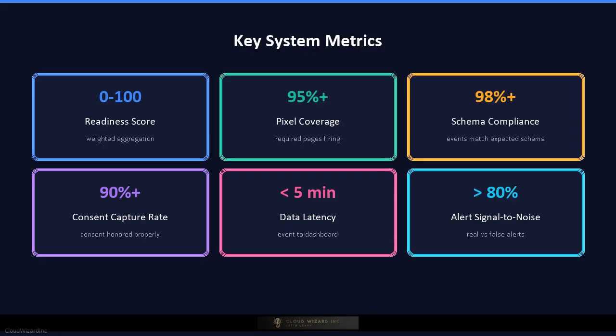Pixel coverage percentage, which measures the fraction of required pages where the pixel fires correctly. Event schema compliance rate, the percentage of events that match the expected schema and contain required parameters. Consent capture rate, the fraction of users for whom consent is properly collected and honored. Data latency, the time from an event occurring to it appearing in the dashboard.